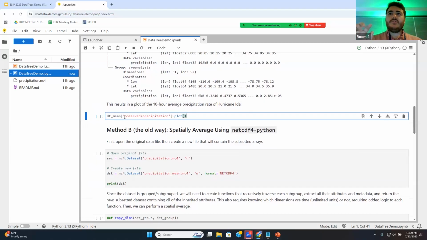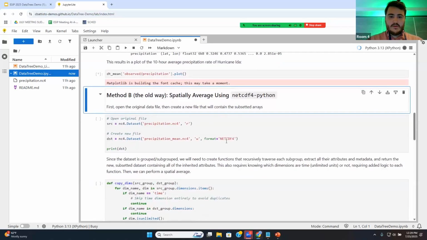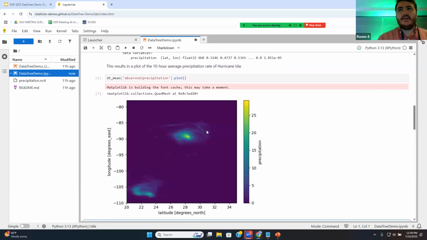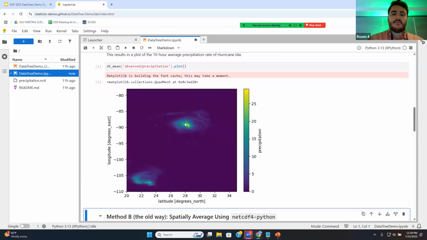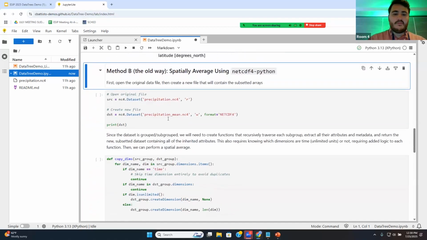And then you can navigate through the different groups kind of like you would on a file system. So I've got the observed group and then my precipitation variable. And this little matplotlib is building the font cache message is something you'll see every time you run this, specifically in Jupyter Lite. But this is some of our 10-hour average precip of Hurricane Ida over the Gulf.